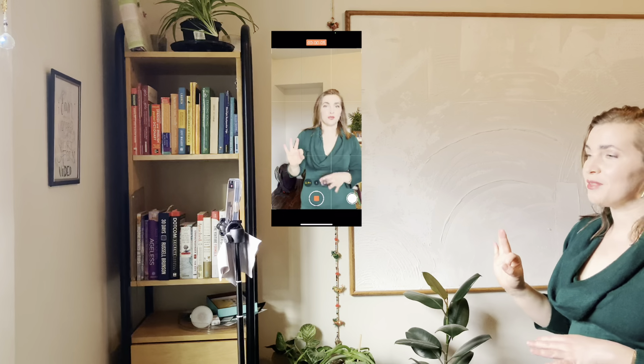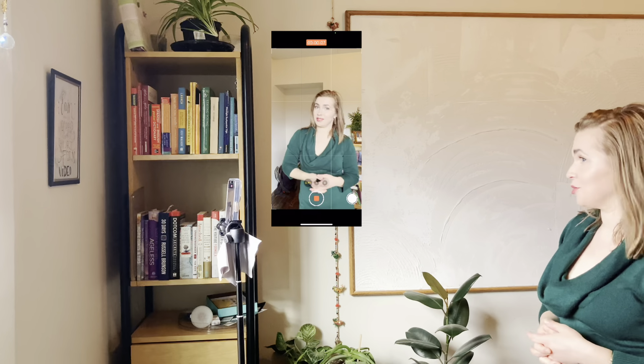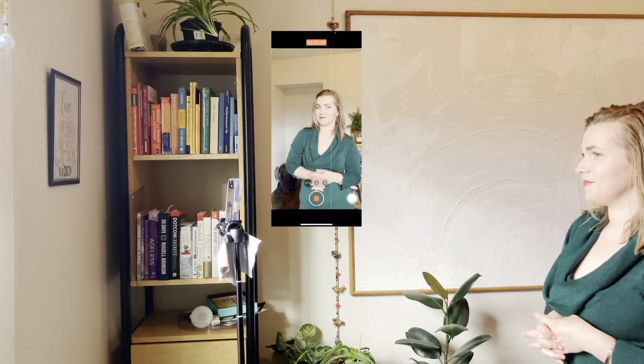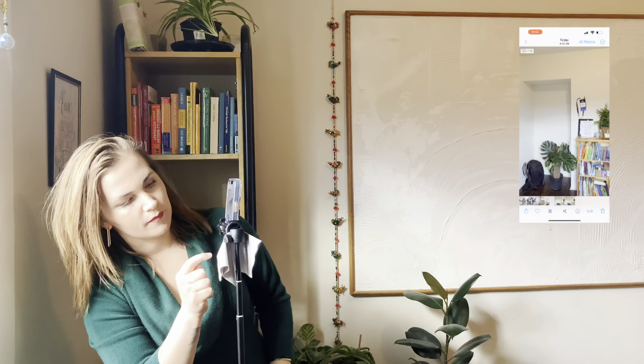So I'm going to start with the hook. 3 things that you need to know about X, Y, and Z. Okay, then I'll stop the video. You can also use a Bluetooth remote if you have one. Okay, now I'm checking to make sure that I got the clip and it looks the way that I want it to look. This is a crucial step.